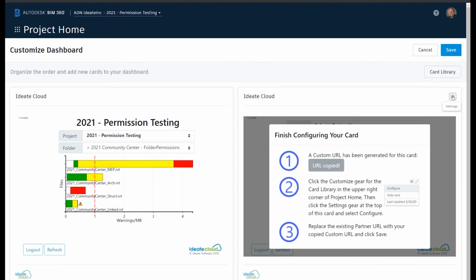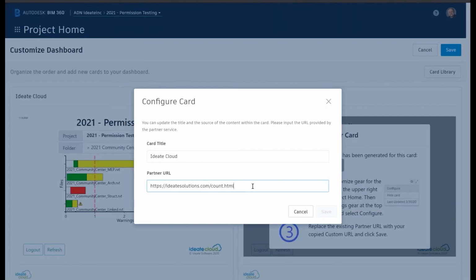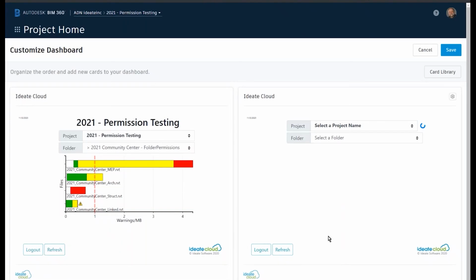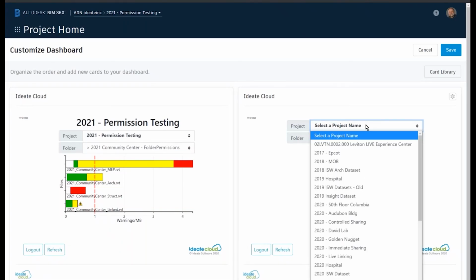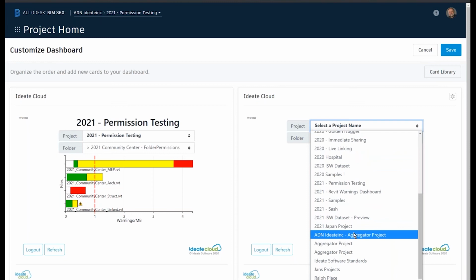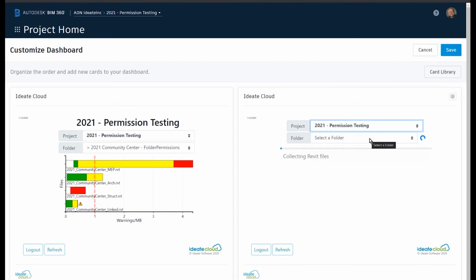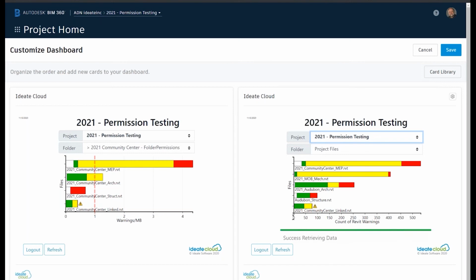So let me do that. I do the same process here. All right. In this case, the difference here is that it just gives me the raw count. So if you're interested in the raw count, you can do it this way. If you're interested in the warnings per megabyte, you can do it that way. So those are 3 cards that we started off with.